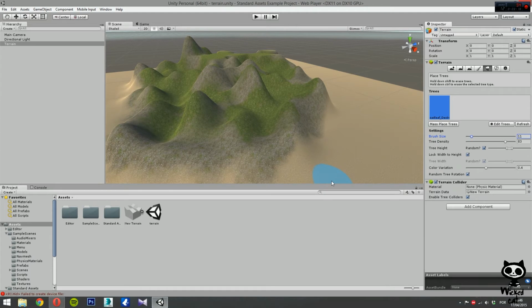So, as you can see, the selected tree is now on the tree list in the inspector. Under settings, you will have several settings that you can change about the trees. Just like the previous tools for the terrain, you can set a brush size for the tree painting. You also have the tree density, which defines the number of trees you will have painted in an area. Keep in mind that high values will mean more trees. So let's set it, for example, to 50.